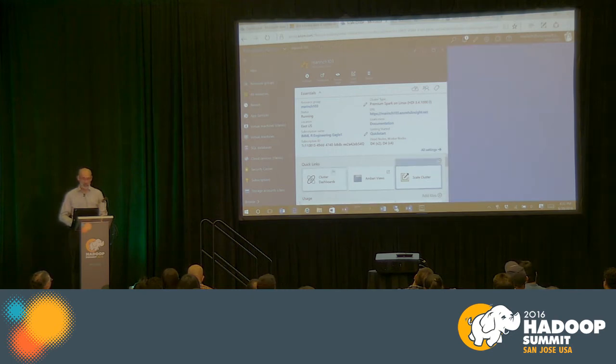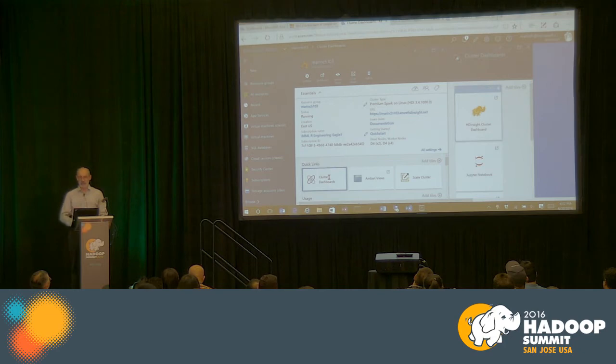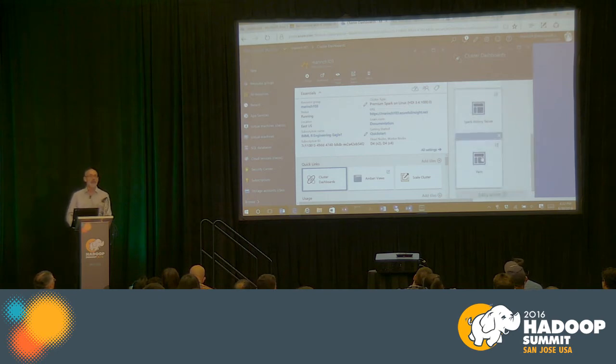And another thing I'll point out is the cluster dashboards. This is a handy way to access Ambari, which is behind this HDInsight cluster dashboard, to open up Jupyter notebooks, or to access the Spark history server, or the Yarn applications page, all nicely available through this interface.